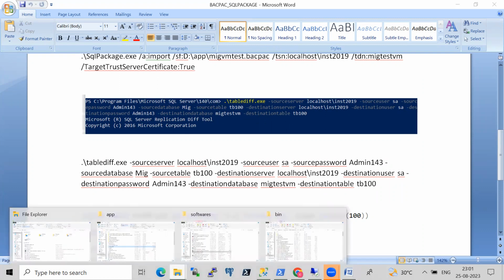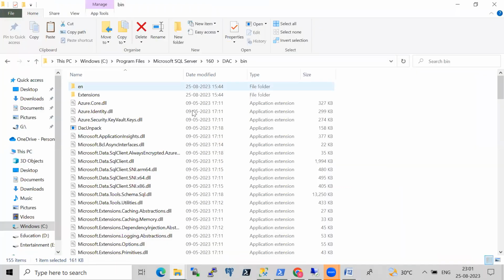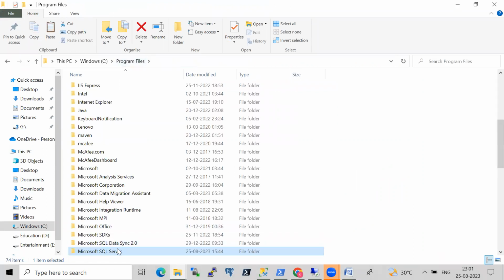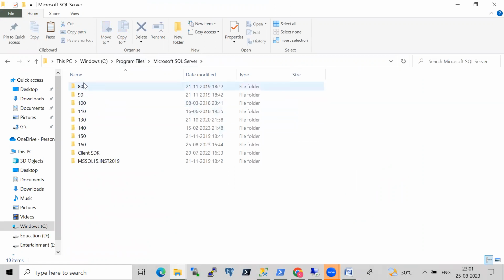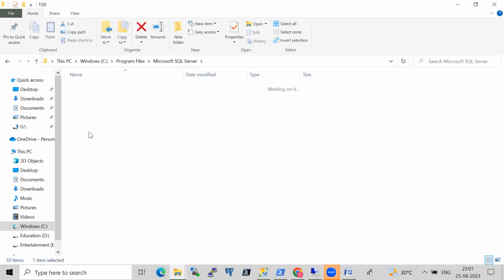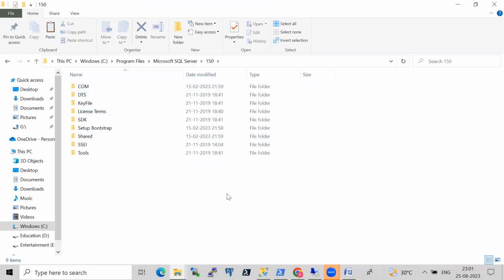We have different folders, right? Let me show you. So what I'm saying is, if you go to the program files, Microsoft SQL Server, we have the versions from 80 to 160, everything, right? So it will be in one of these folders, table diff, and it will be inside the COM folder.